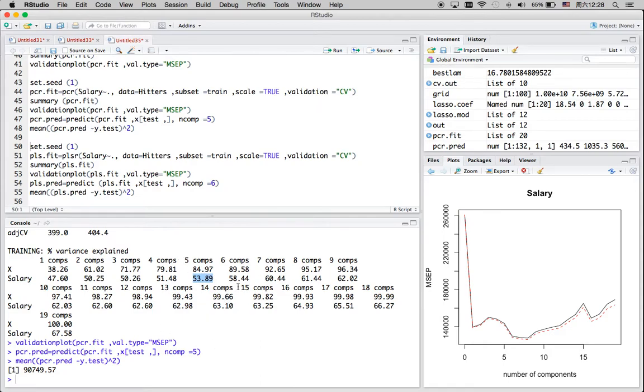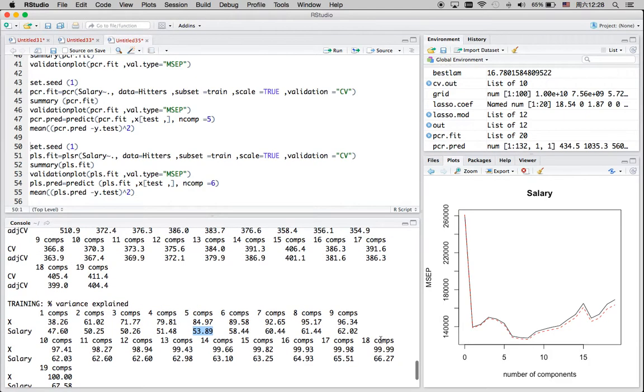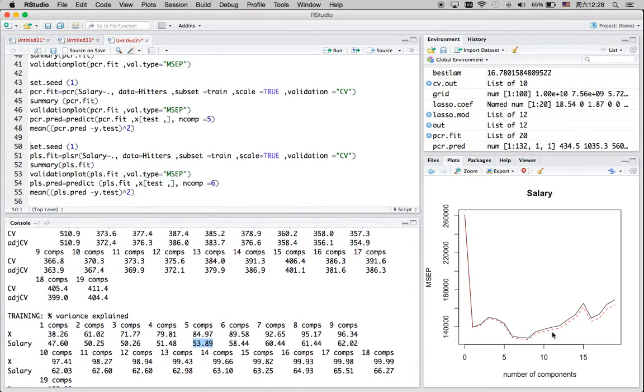So you should always change the number of components based on the condition that you favor. If you want the lowest MSE, then probably go with 8. But if you want to reduce dimension, then you can probably use 5, if you are satisfied with 80%.